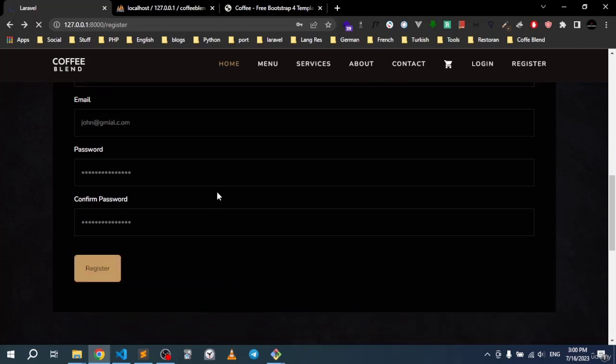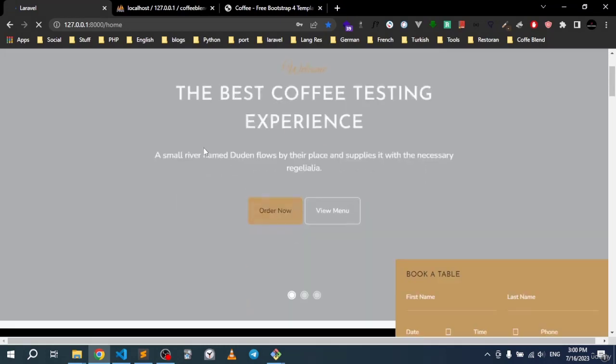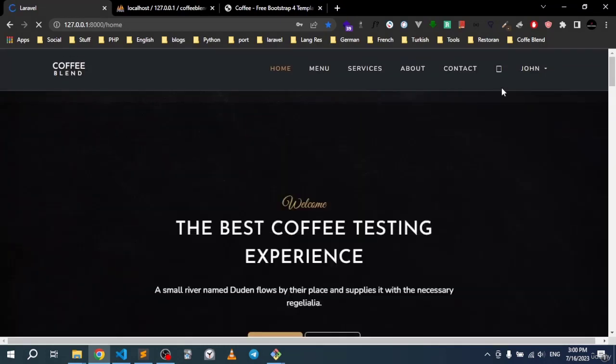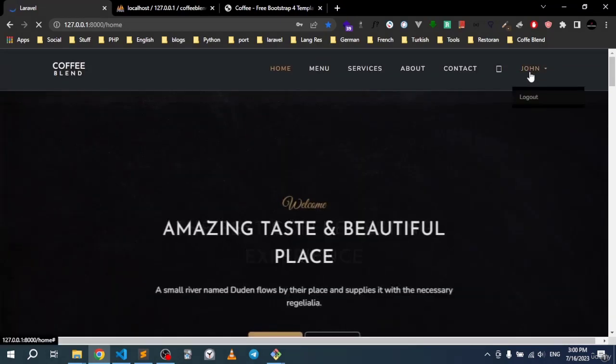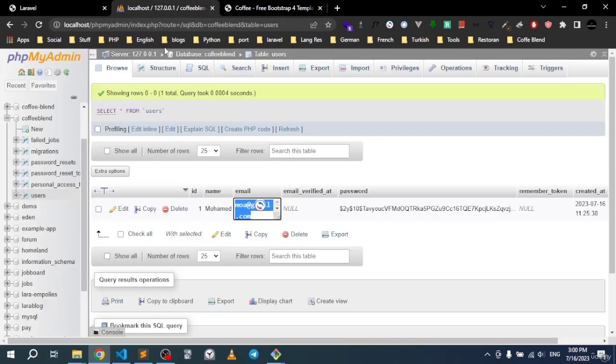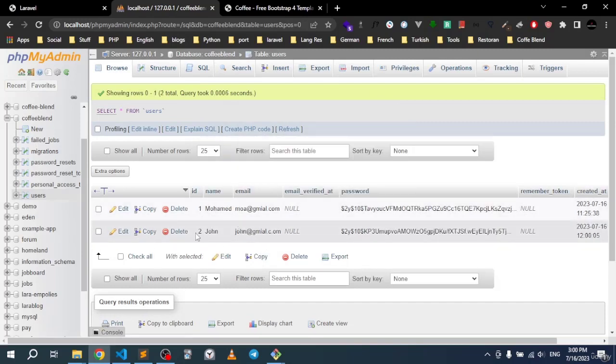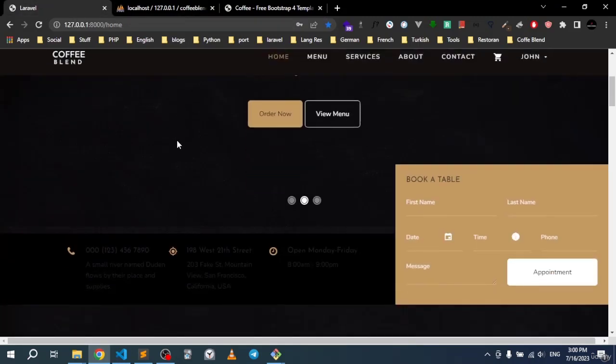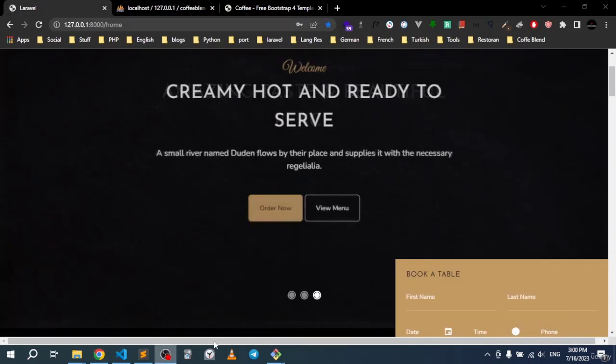Let me click register. Alright, so as you can see, now we're actually going to the home, which means we can see our name right there, and we can log in. We can log out right now. If we simply go to the users table and if we refresh, we should see another row which has our data right there. So yeah, this will actually be everything, and I will see you in the next video.